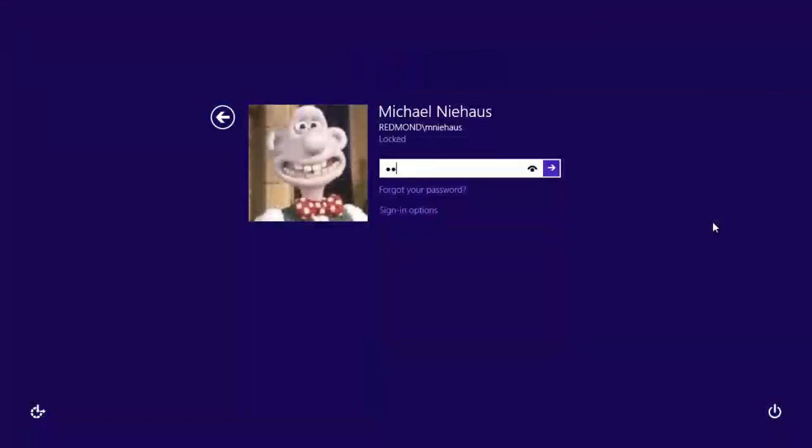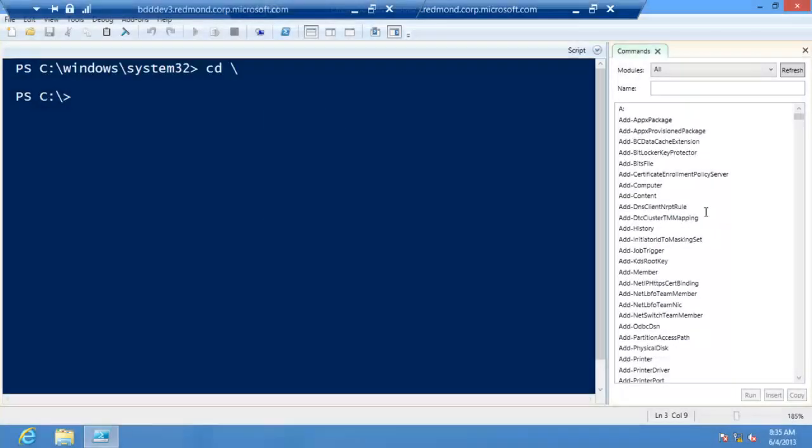If I can get past my sign-on screen here. So I have PowerShell up and running. Let's see if we can make that a little bigger.